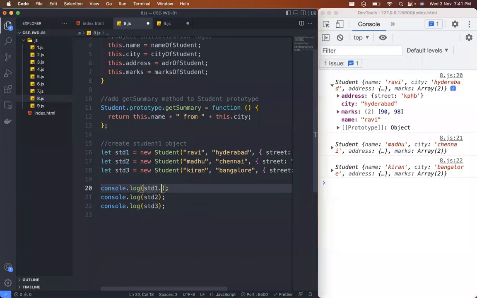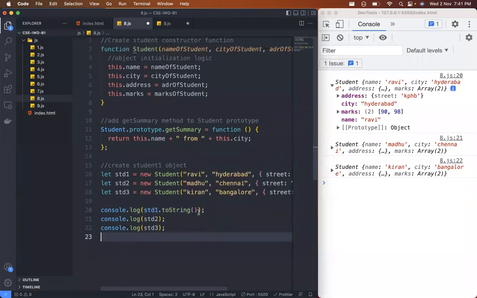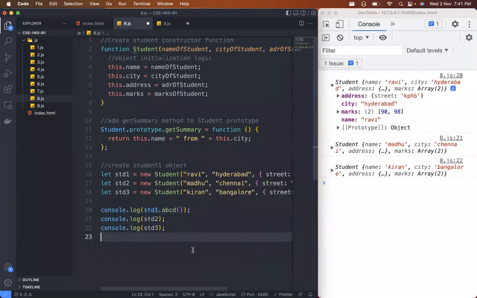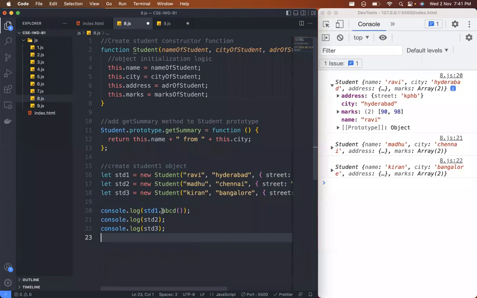Here, if I write a function called toString, I have called a function called toString here, guys. So if I write some toString function, or let me write some ABCD function, for example. All of you observe this carefully. If I run this code, what happens? So the ABCD method I am calling on the std1 object.